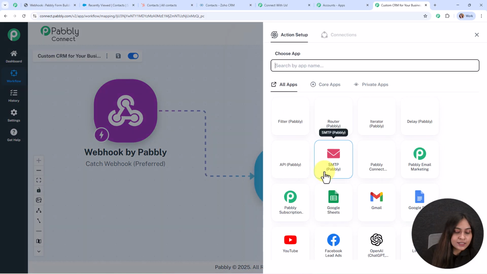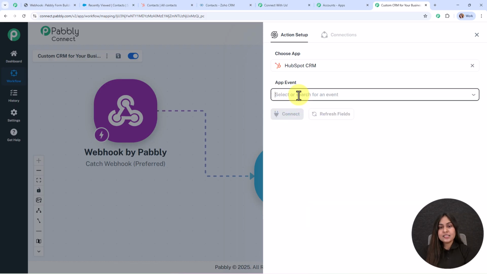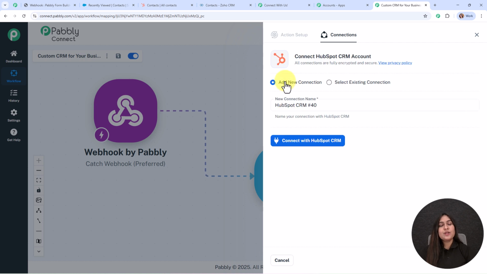Alright, so I'm going to connect another popular CRM, that is HubSpot, by adding an action step over here. Here I'm going to select my action application as HubSpot and my app event as Create a Contact. Then we are going to click on Connect. Here, to build a new connection, I'm going to select Add a New Connection. If your HubSpot CRM account is already connected with Pabbly Connect, then you can click on Select Existing Connection.